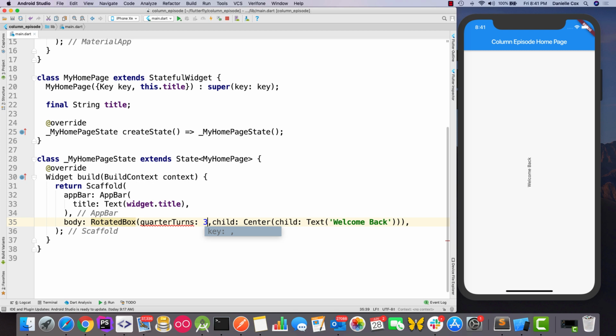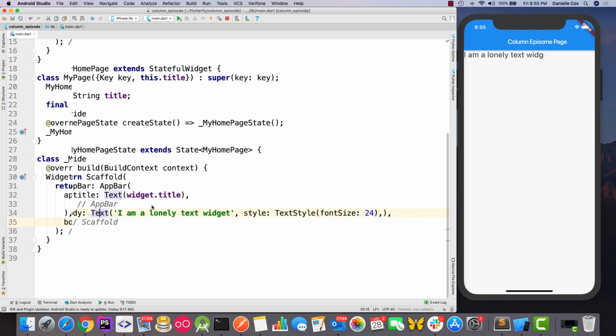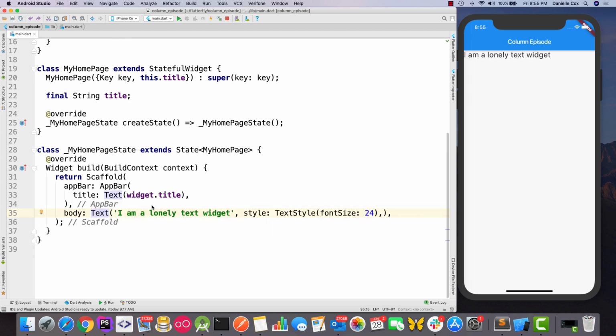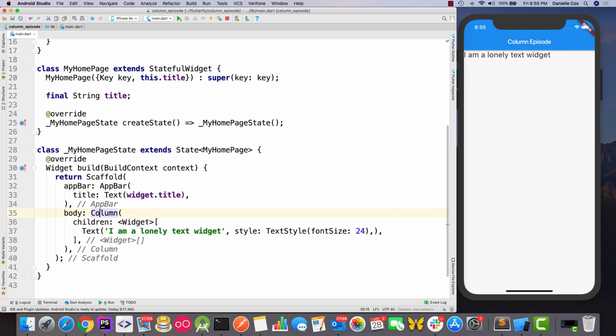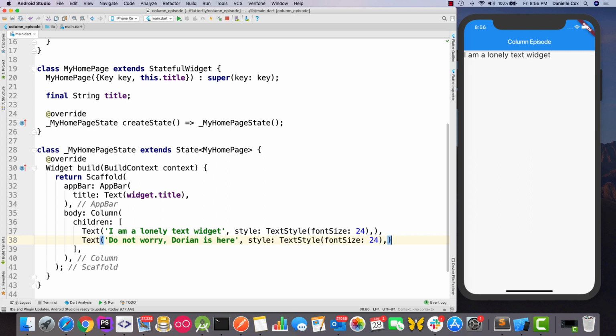That's great. However, if you think about it, we need ways to put more than one widget on a screen, and that's where the column comes in. Right here I have a simple text widget, but if we wrap it with a column, which holds children, not child, that means it can have more than one child. So I can say text, do not worry, Dorian is here. And if I save that, we will see that it does in fact put that there.